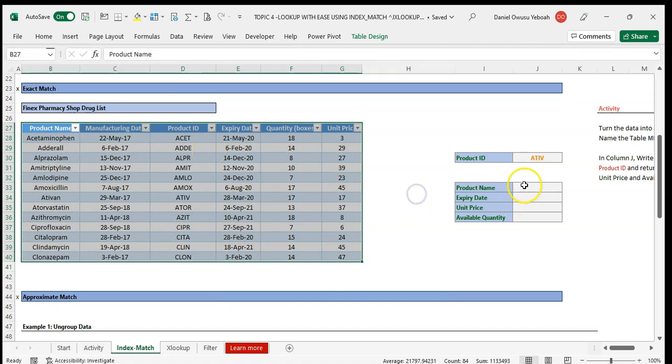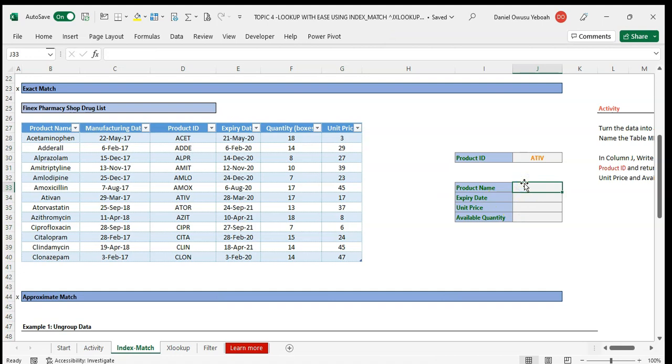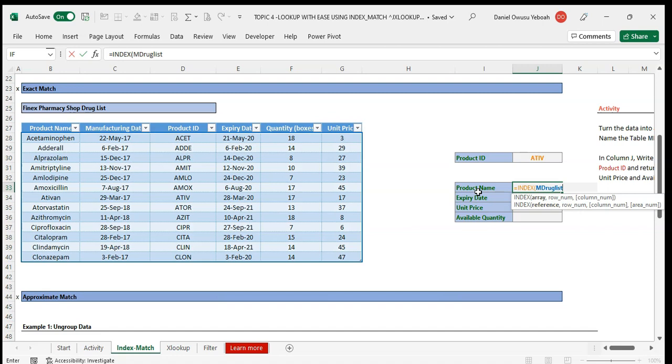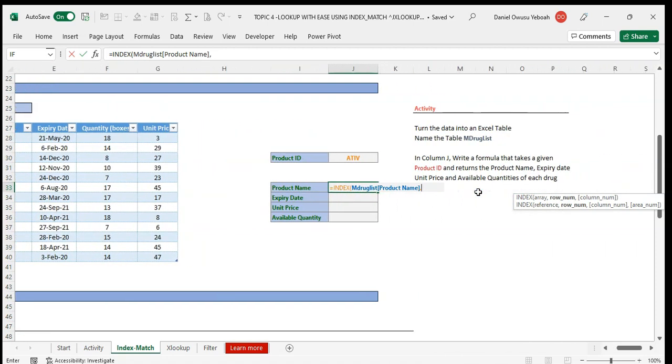Okay, now I'm going to use index match to answer these questions. So equal to index. The question is, where is my result going to come from? I'm expecting product name, so it's going to come from the mdrug list table, open square brackets, product name, close square brackets. That's where my result is going to come from. Next, I provide a match function.